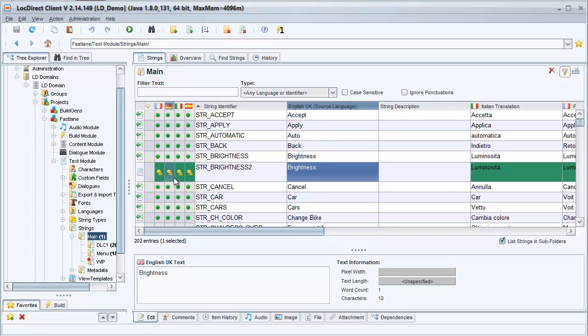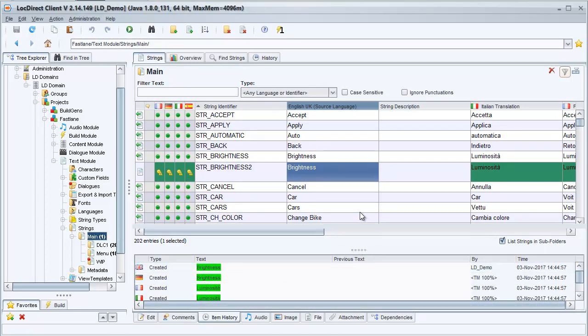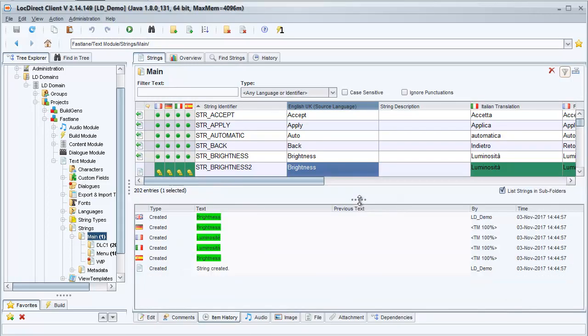With each and every string, you can view the item history. You can see here that there's a full breakdown of any changes to that string. Also, this string has had a TM insertion. It will also inform you as to whether it was a 100% match or a fuzzy one.